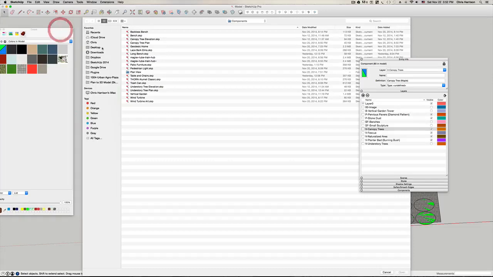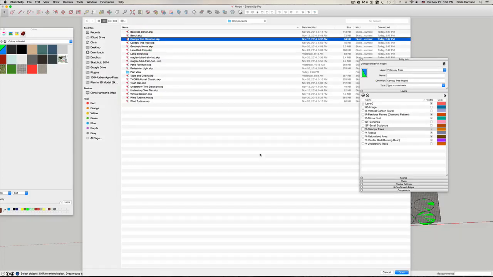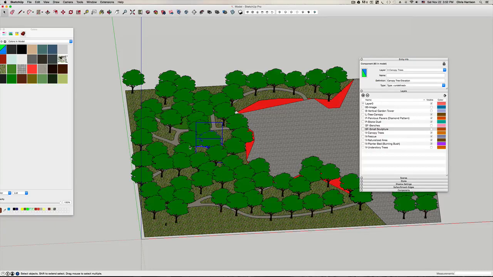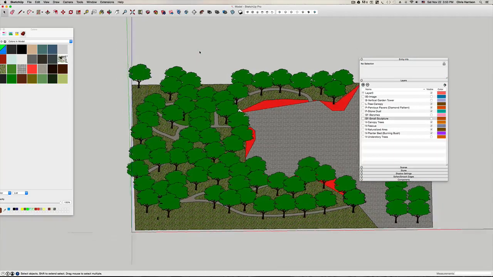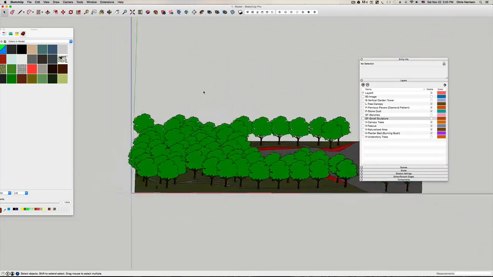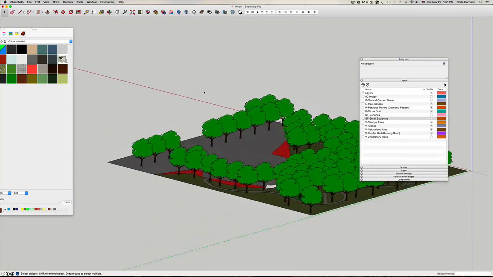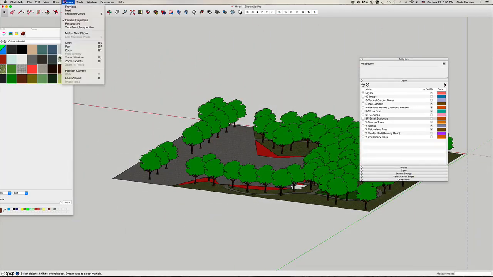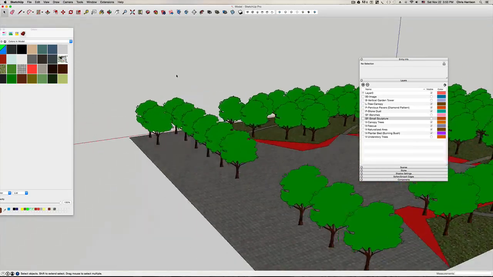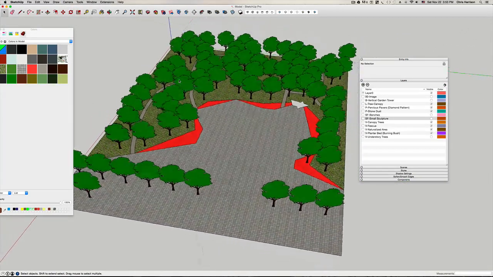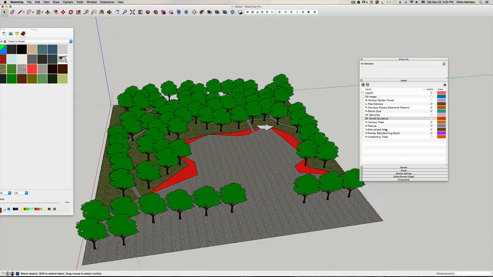And I'm going to navigate to my desktop. And let's grab the canopy tree elevation. I'm going to say open. And when I do that, all those trees are then populated in the model. So we can kind of see them there. Now, I'm going to turn my camera, also put it in perspective so you can see a little bit easier. And you'll see that we have all of our canopy trees there.